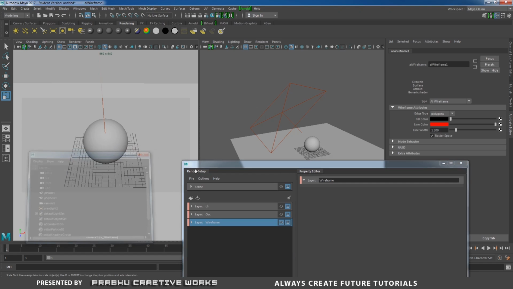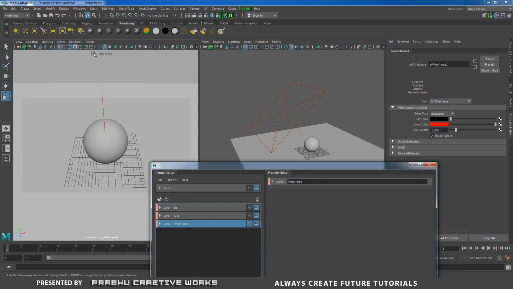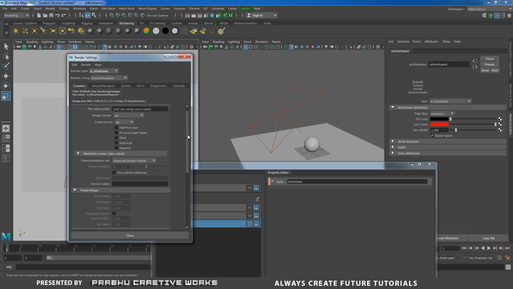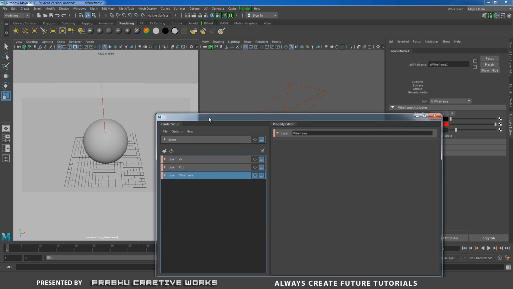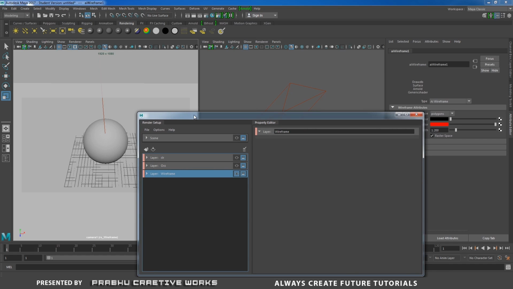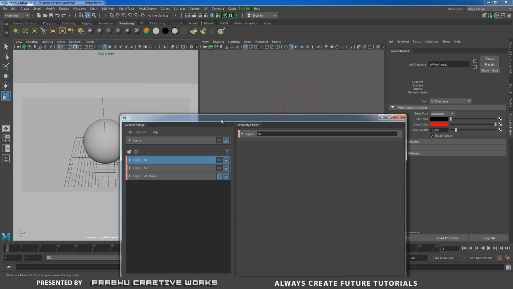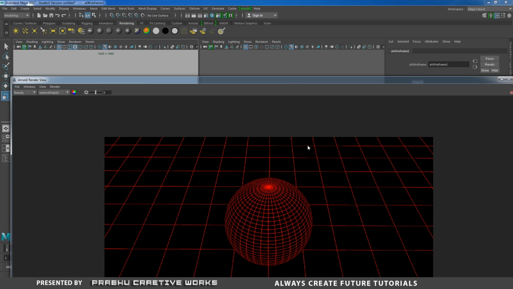I will close my outliner. I want to increase my image width and height. So go to render settings. In the common tab I want to choose my image size of 1920 by 1080, so full HD 1080. Like this. I want to render my camera view. I will close this one. Now I want to render only one frame, so I will render it manually. Open your Arnold render view. I will zoom out a little bit.